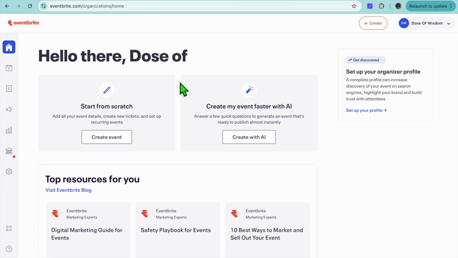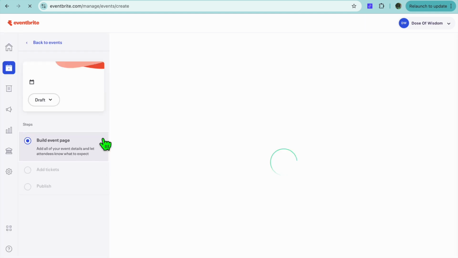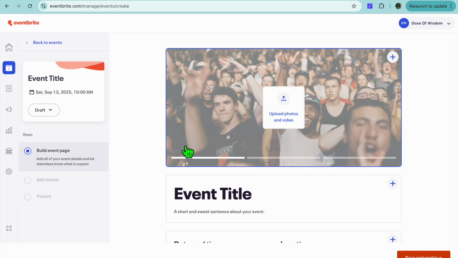How to create a webinar on Eventbrite. The first thing you want to do after creating your Eventbrite account, you will be redirected to a dashboard just like this. And you're going to tap on Create Event and you can choose to start from scratch.